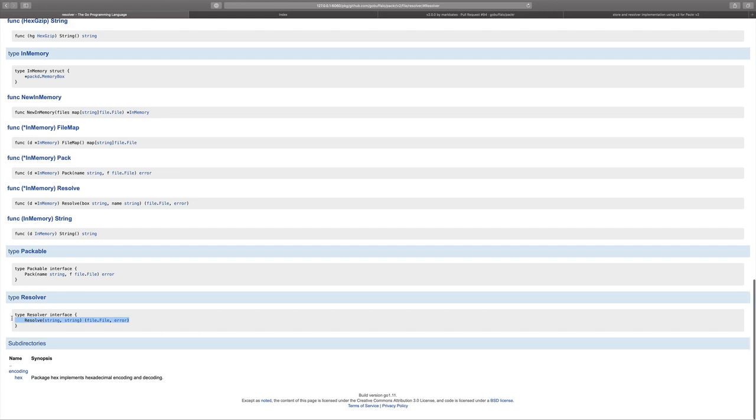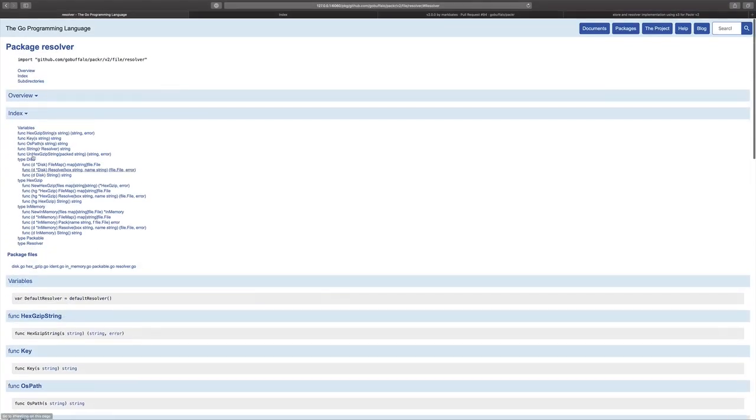Now, there are a bunch of resolvers already implemented for you. A disk resolver, which, as you can imagine, resolves files to disk, and this is used by the disk store as well. Hex gzip is used to resolve files that have been hexed and gzipped. This is used, as we saw earlier, in that Packr global cache to resolve those files. And in memory, this is a simple resolver that just resolves things in memory. When you do add bytes or add string to your box, you're getting an in-memory resolver to back it so that it knows what to do.